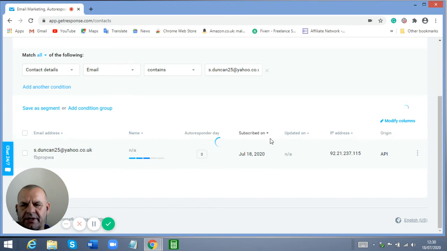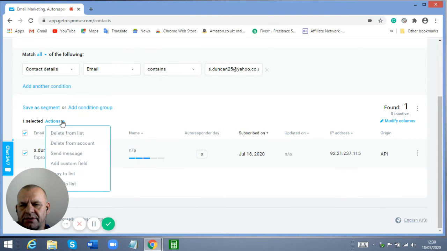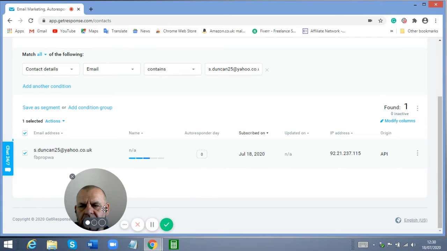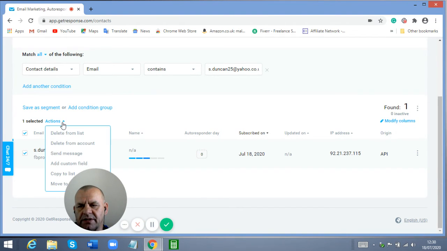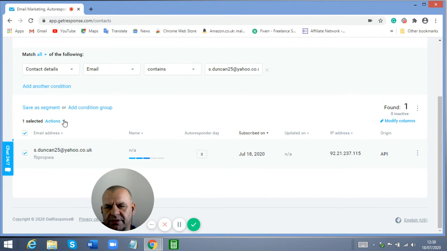Once you've applied that, you want to highlight that and hit actions. Just move that out of the way there. Hit actions again, so you can see what it is. Look, actions. Now you've got all this here: copy to list, move to list, delete from list, you know all that.